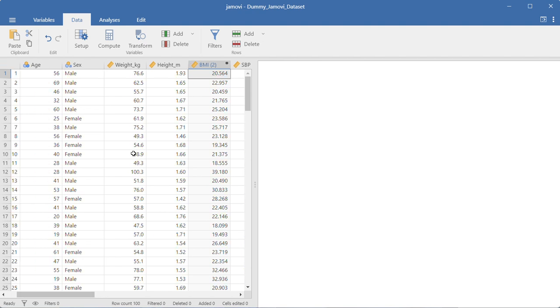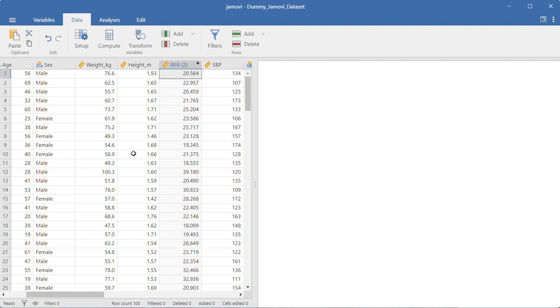So in the same way we can compute any variable in the Jamovi itself using the formula, given that we know the formula. So that was it about the computing of the variable.